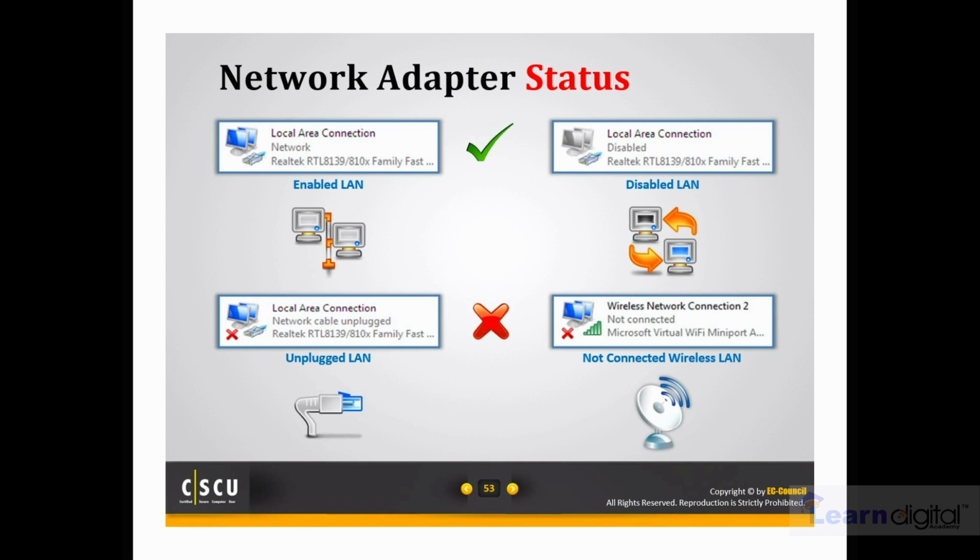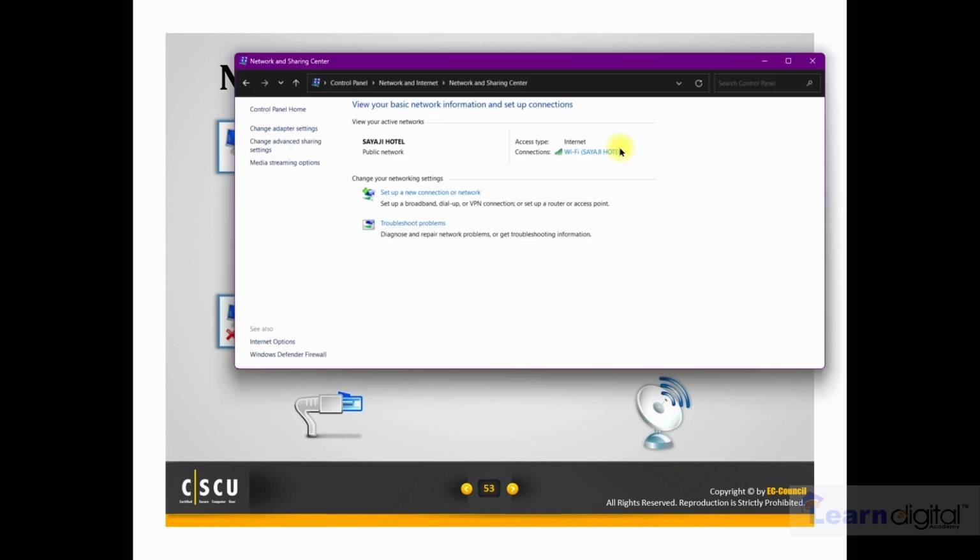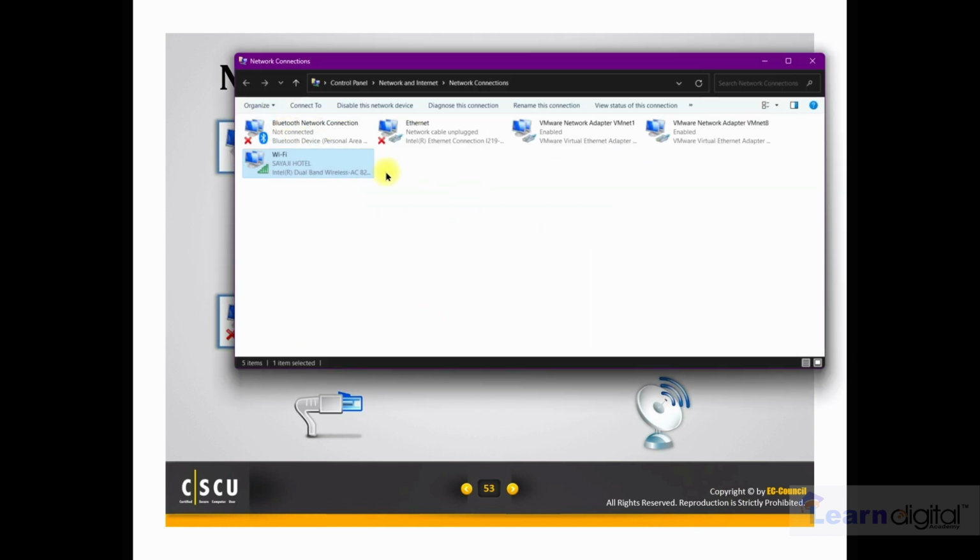So in my case, you can have a look, change adapter setting. You can also disable or enable the status of that particular adapter, or you can also go through the diagnose, or you can say the troubleshooting.